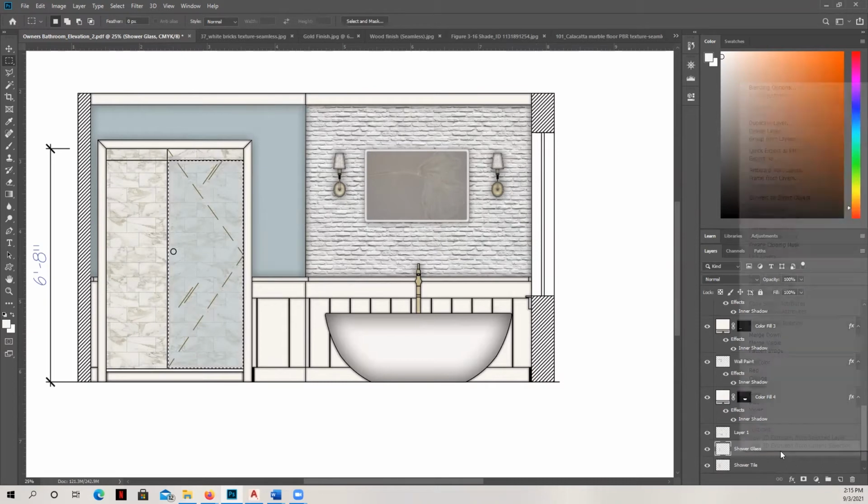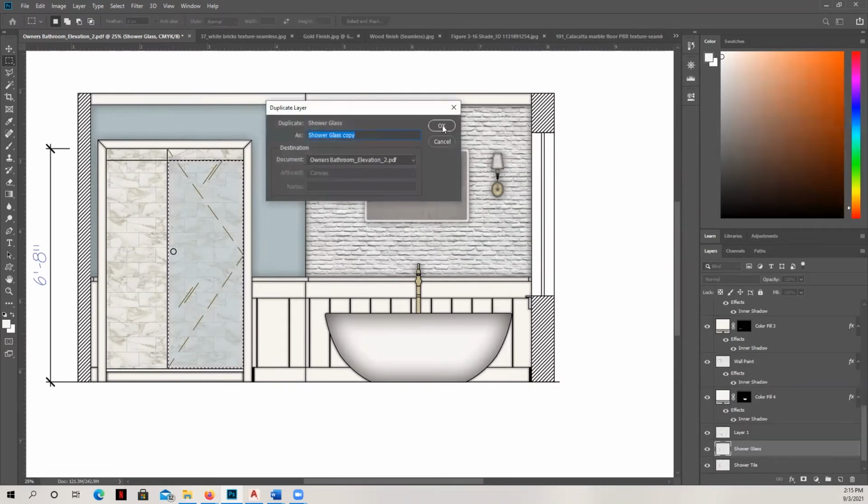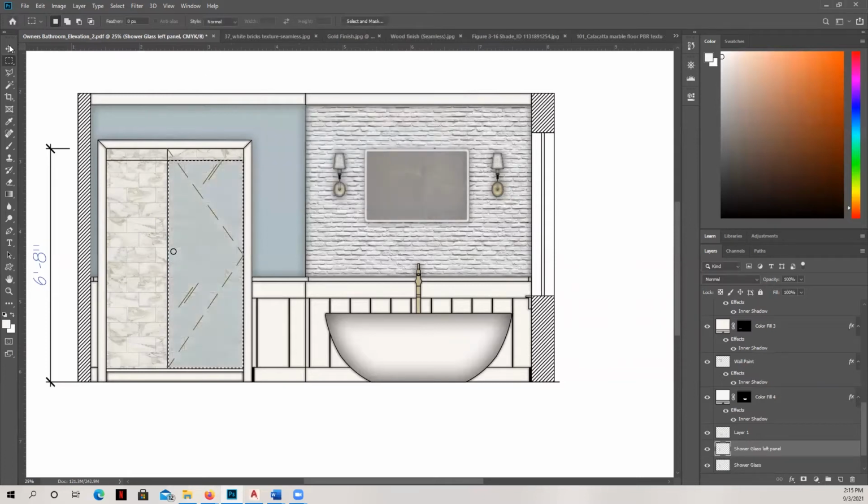And then what I'm going to do is duplicate that layer. I can call this left panel, and I could rename the other one right panel. And so now what I'm going to do is just move it over. And I'm going to adjust the size just a little bit, even though there would be some overlap. I'm holding down my shift button so that it just adjusts in that one direction.